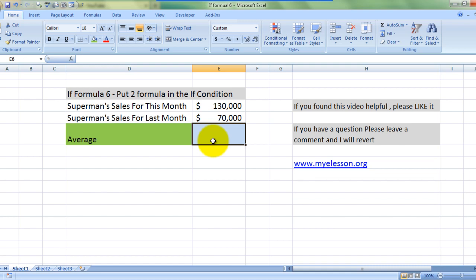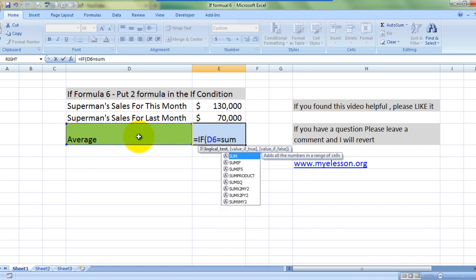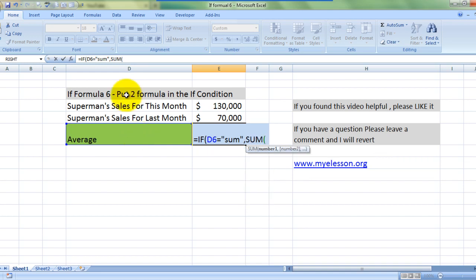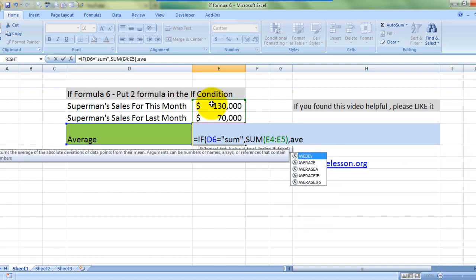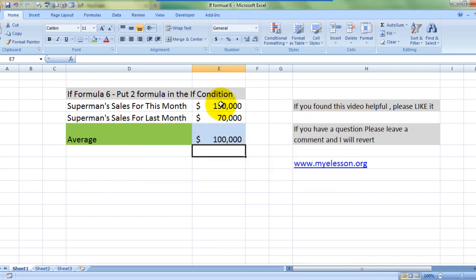Now what we want to find is if this cell is equal to "sum" in quotes, then what should be true? Then we should actually sum these two cells, right? If that is not true, then what was the other value? That was average. So then we will average these two values. As simple, super simple.